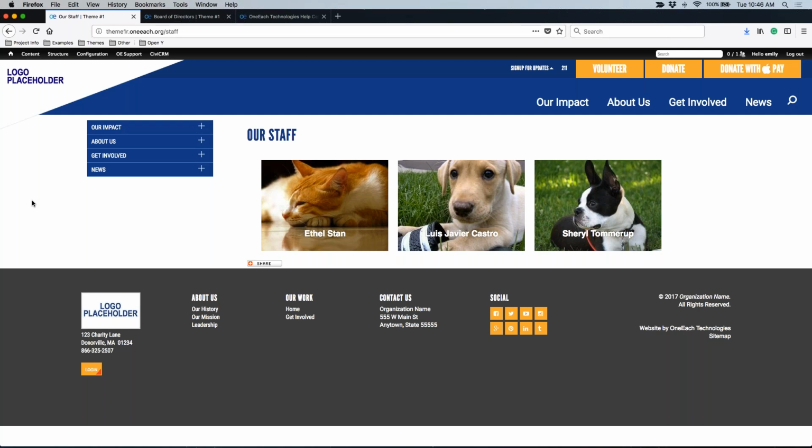Just a little background information. All of our new responsive themes, theme 1 through 10, all have 2 content types, one for staff and one for board. They are exactly the same content type, and they've just been cloned. So one has been named staff and one has been named board.